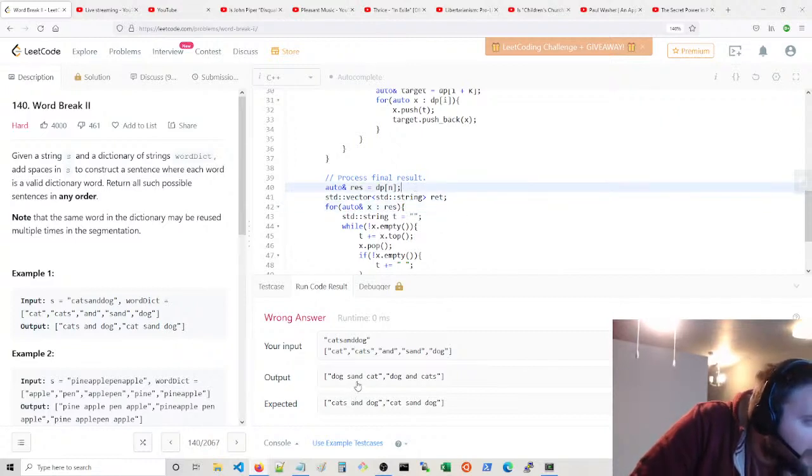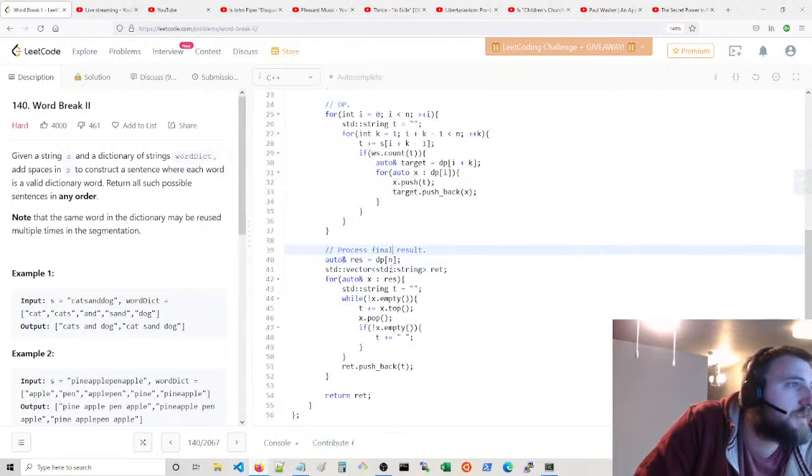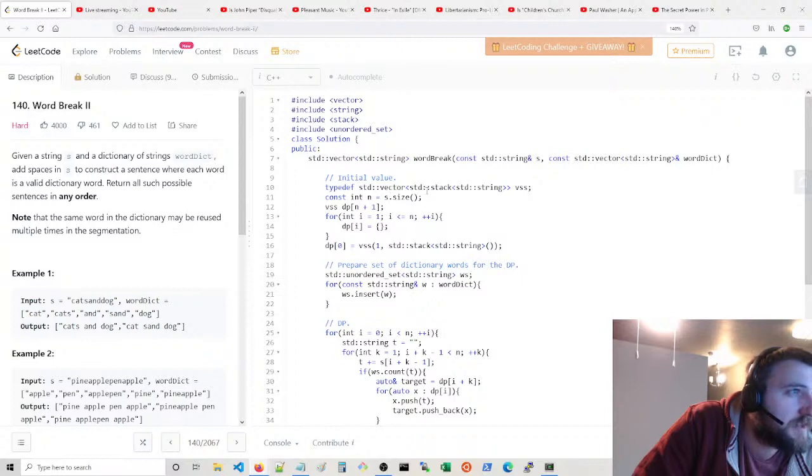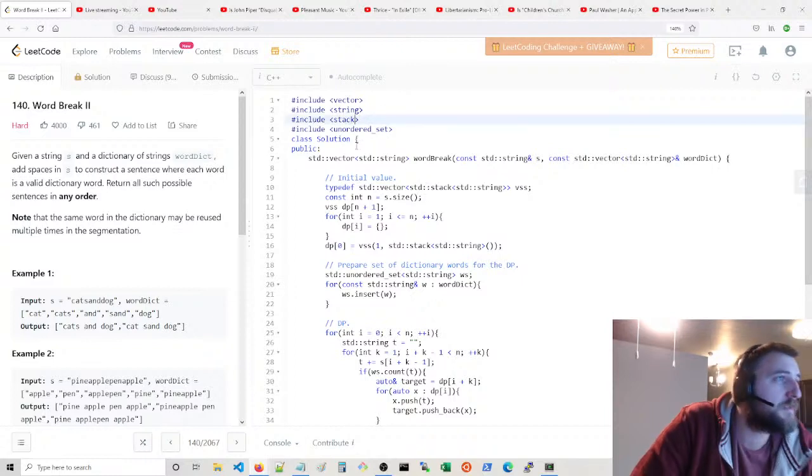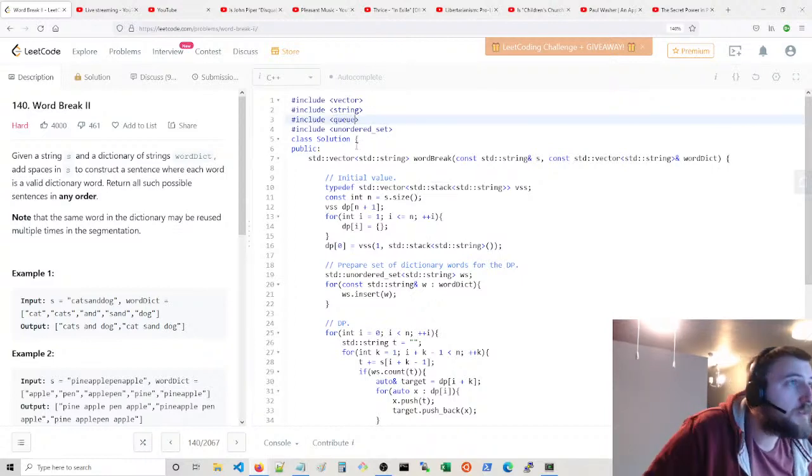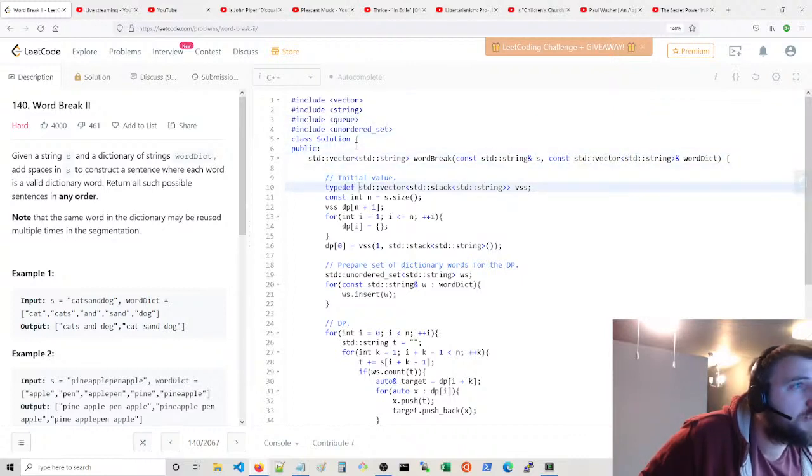So we're really close here. We have dog, sand, cat, dog and cats, cat, sand, dog. So it looks like we're just reversed. It looks like we are supposed to use a queue, not a stack. Whoops. I don't know how that happened.